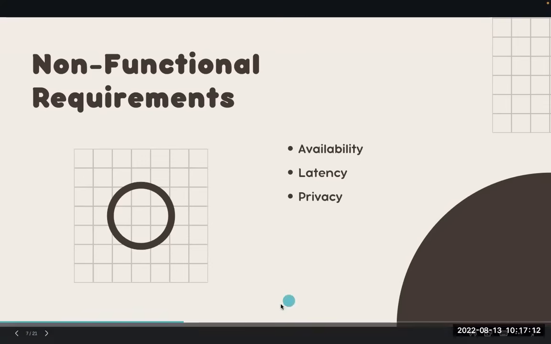So far, any questions before we move ahead to the actual design?